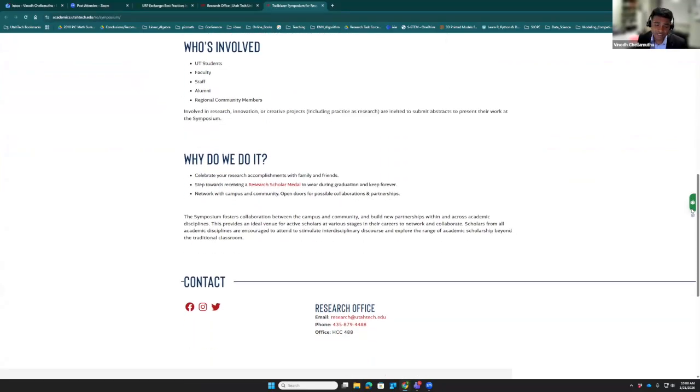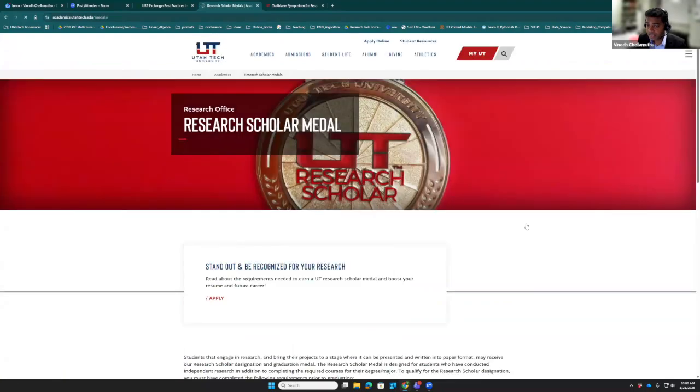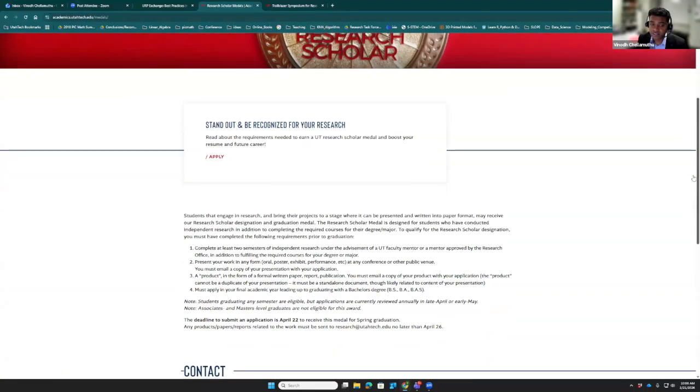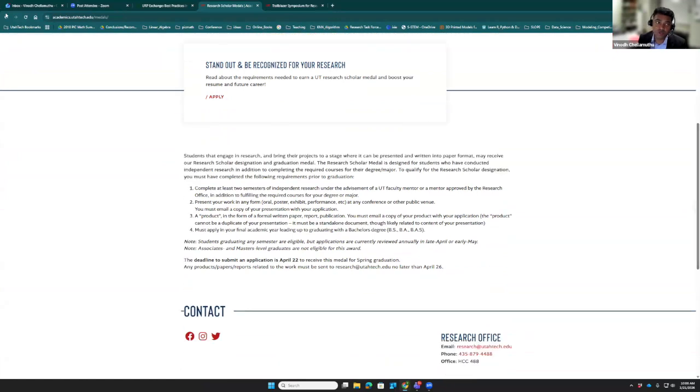And they can have questions, they can contact this email. And another one is the research scholar medal. The students get a medal for doing certain things with criteria. They complete these criteria, then they can apply for this medal when they graduate. So we thought, okay, that is very important for students to know about.